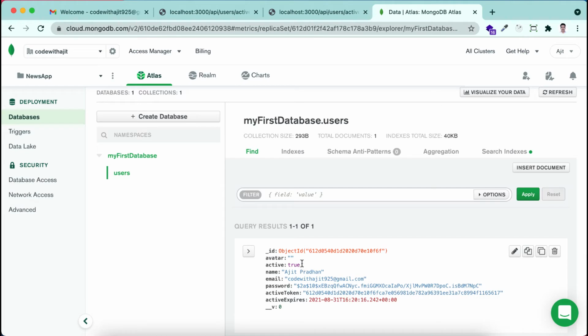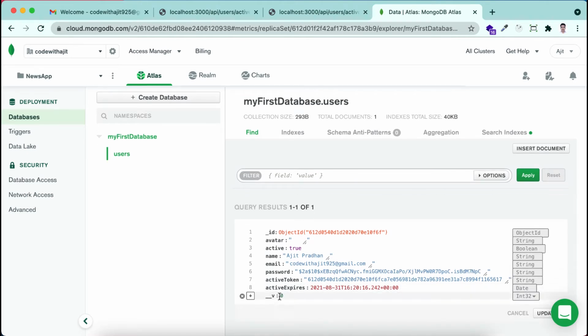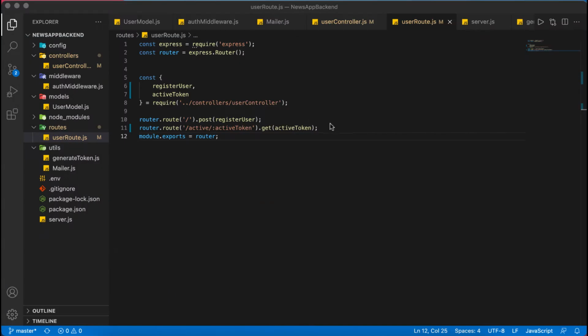We will later check the active expiry, and then we will implement it. If it expires, then we need to send a mail again. Now I will create three more APIs: to log in, to get the logged in user data, and to update the user profile.